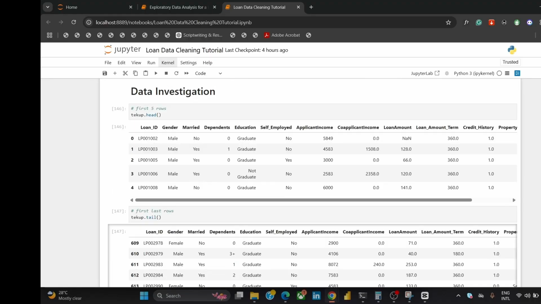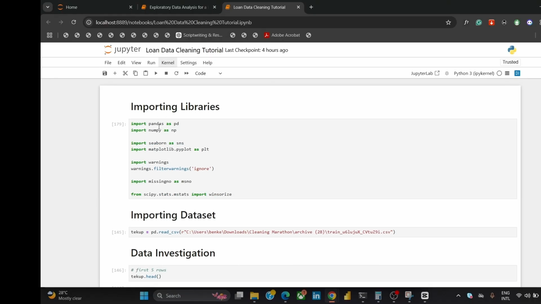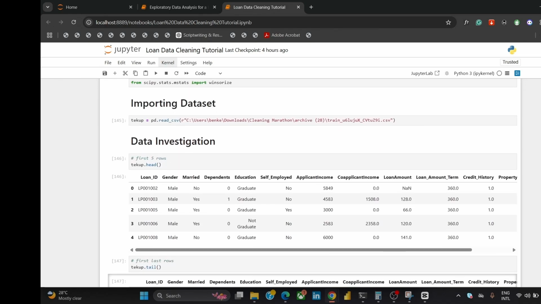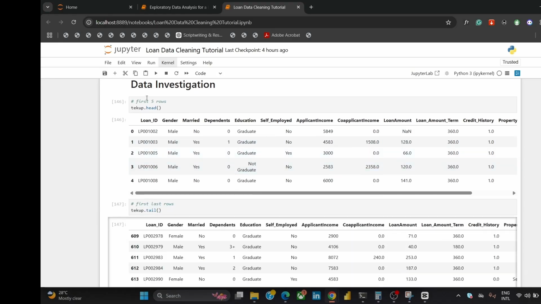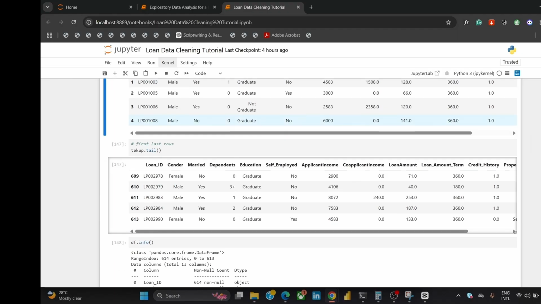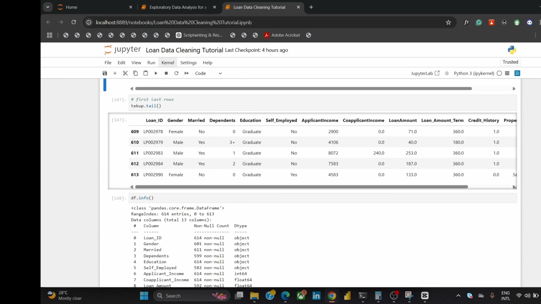So let's go ahead and look at what we did from the beginning to the end. The first thing we did was import our necessary libraries. Then we imported our data set and called it setup. Then this is us doing data investigation, where we look at the first 5 rows of our data using dot head, so we are able to see the different columns and get a sneak peek into our rows. We also looked at the last 5 rows, where we noticed an issue with 3 plus.